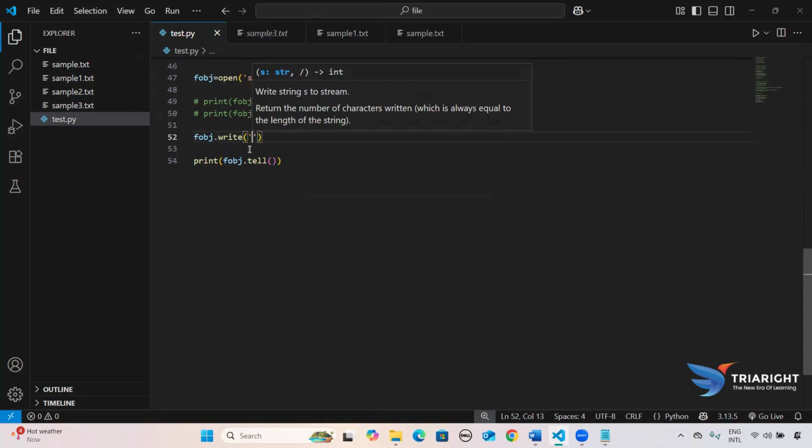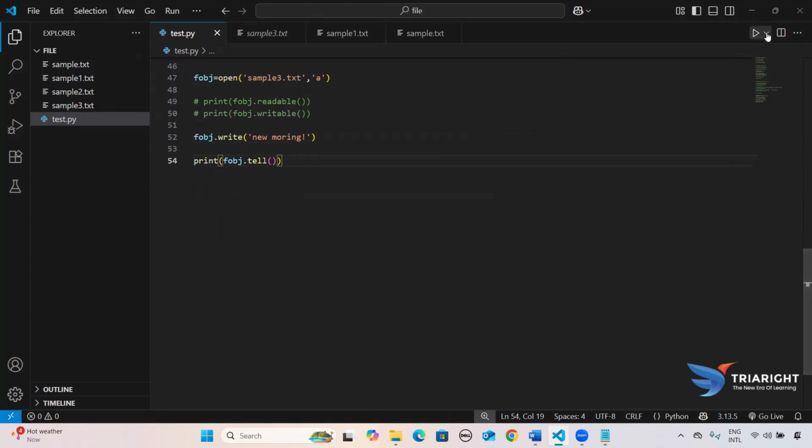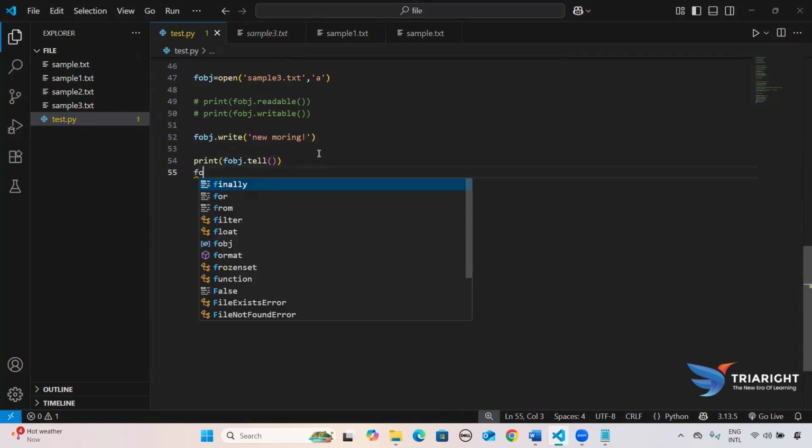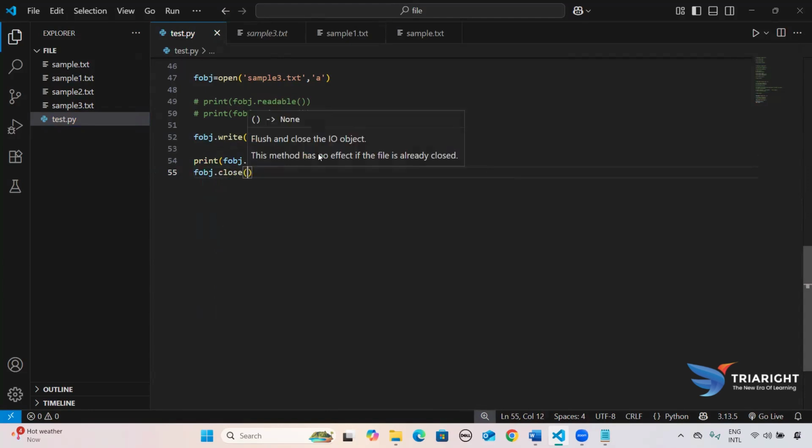So here we are just trying to add a new morning. Now if I try to run this one, guys, just see the control flow of this tell method. Also, after creating, you need to close that. So how to close that? By the help of our file object, you need to use the close method.